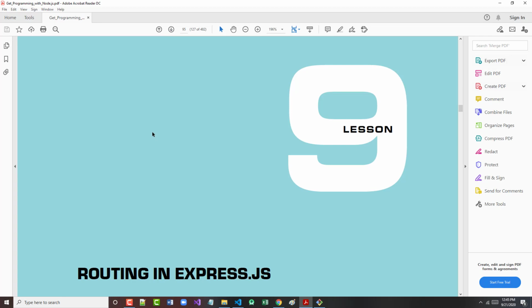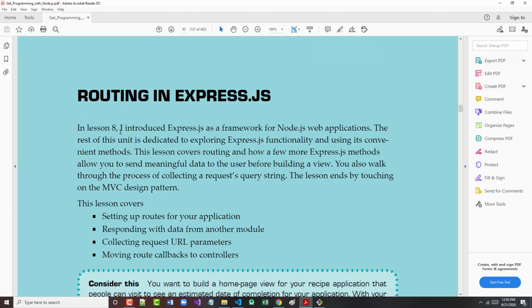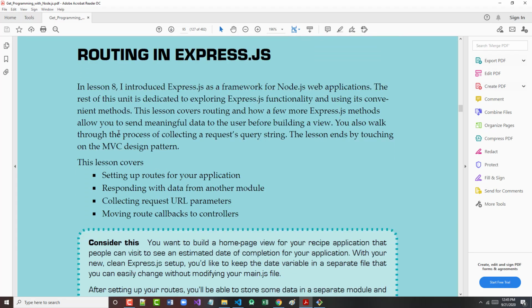So this is page 95. Okay, the rest of this unit, it says, is dedicated to exploring Express.js functionality and using its convenient methods. So, in this chapter, if you look, we've got 4 different objectives. Set up routes for the application, respond with data from another module, collect request URL parameters, and move route callbacks to controllers. All right.